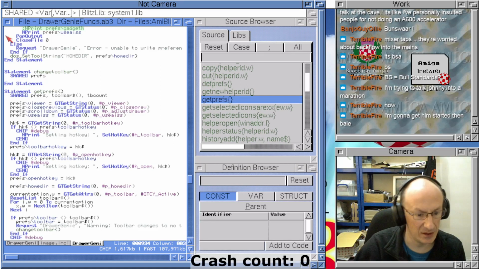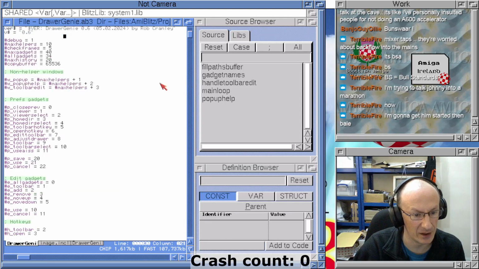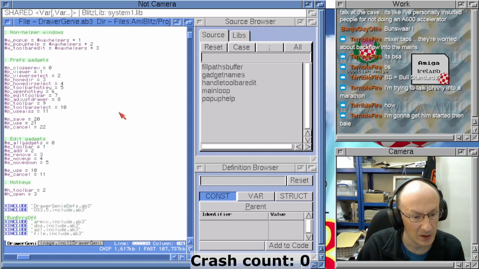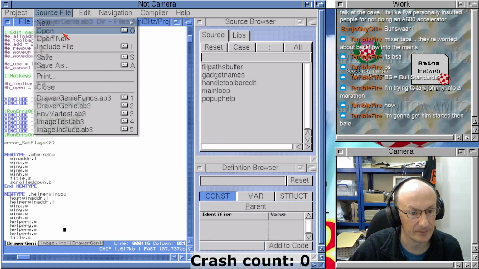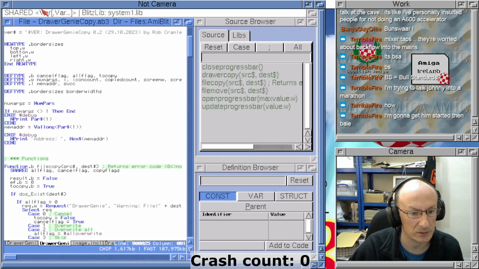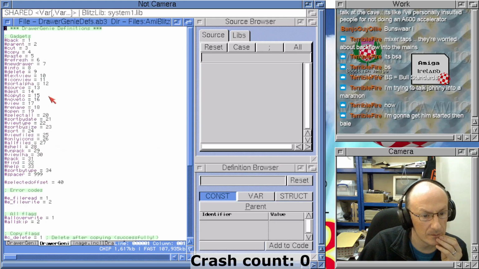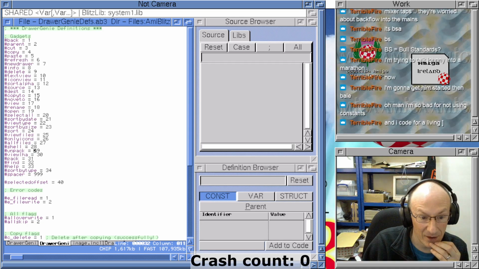Now let us see. I've used constants for these like a good programmer. Where are the constants? DrawerGenie defs. Ah, no. Here we go. So they start at 1, 2, 3, 4, 5, 6, 7, 8, 9, 10, 11, 12, 13, 14, 15, 16. They're all in numerical order. I'm terrible at it.